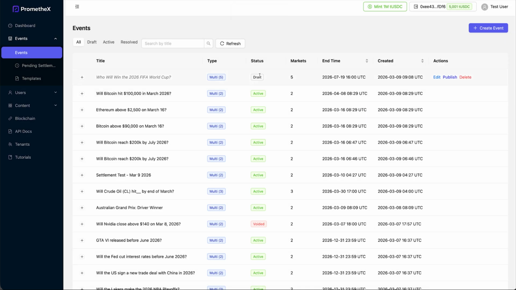Our event is now saved as a draft. It's invisible to end users at this stage, and we can still edit or delete it freely. Once we're ready to go live, we publish it. Publishing transitions the event to active status, making it visible on the front-end application. However, trading is not yet enabled. Markets need to be deployed to the blockchain first. This two-step process gives you full control over timing.